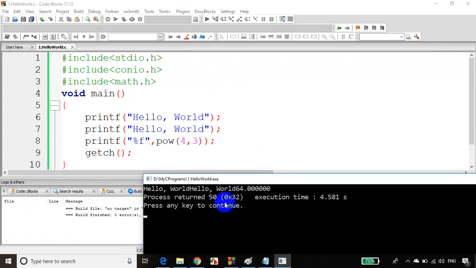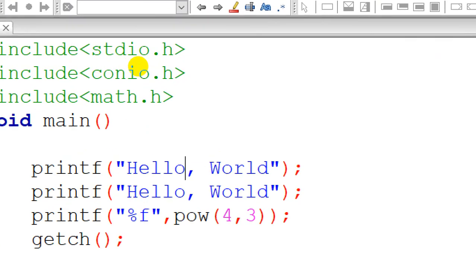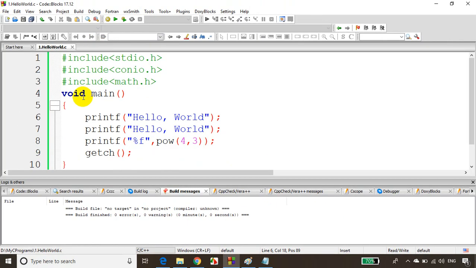So what we learned now is that we have these header files, stdio.h, conio.h, and math.h, which is a header file having methods related to mathematics. We'll talk about this %f later. For now, you just need to understand till this point of time.